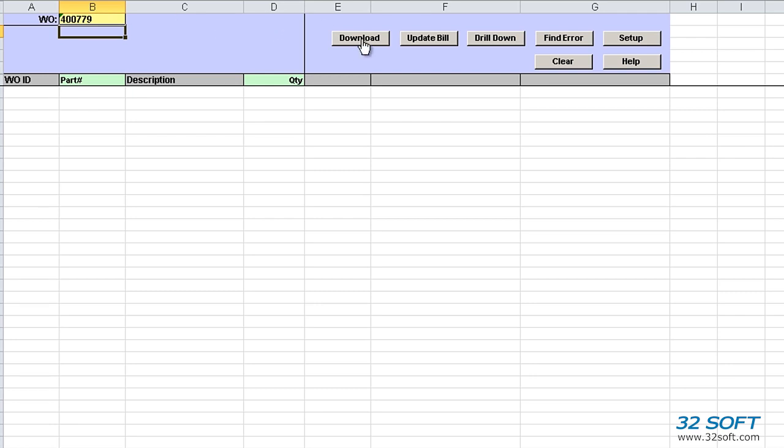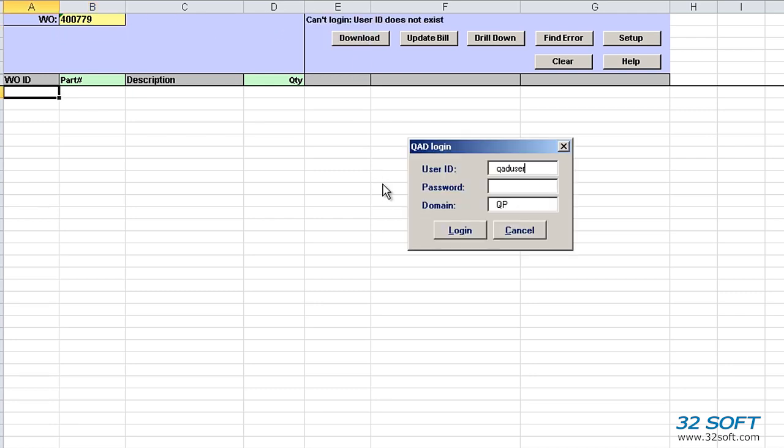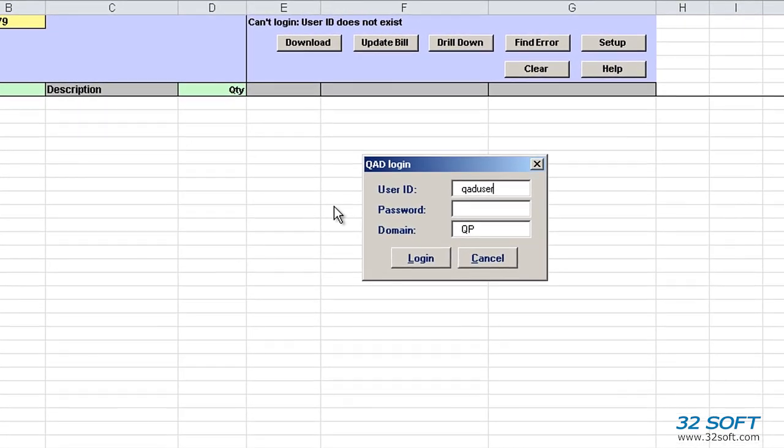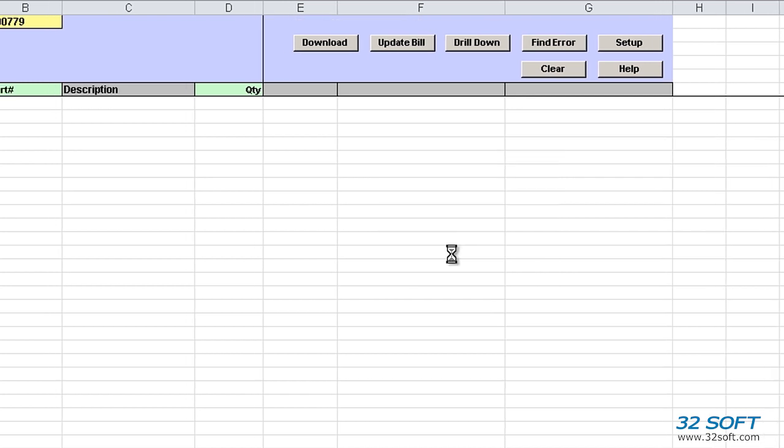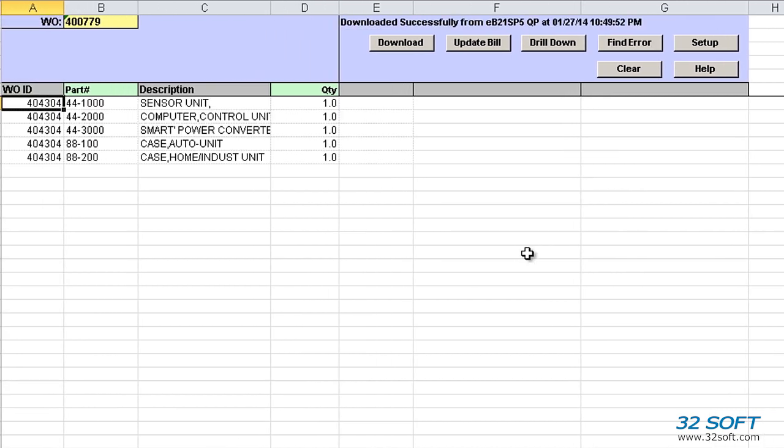As soon as we select any action button for the first time, a login screen appears. All of 32Soft's data loaders use QAD authentication logic to validate user ID and password. So let's log in. The data is downloaded and the sheet now displays all items from the work order bill.